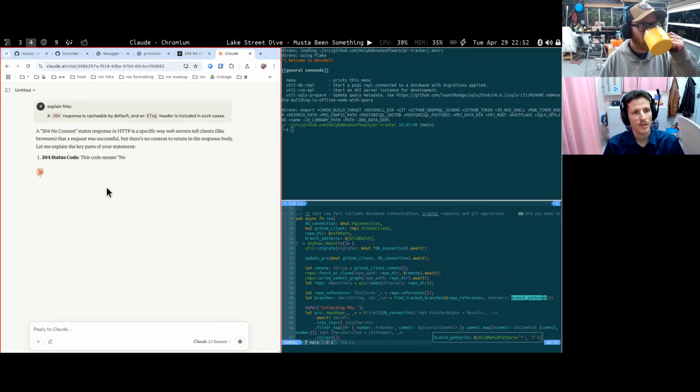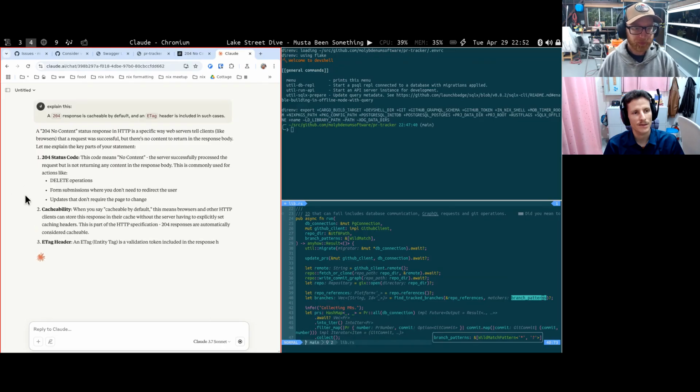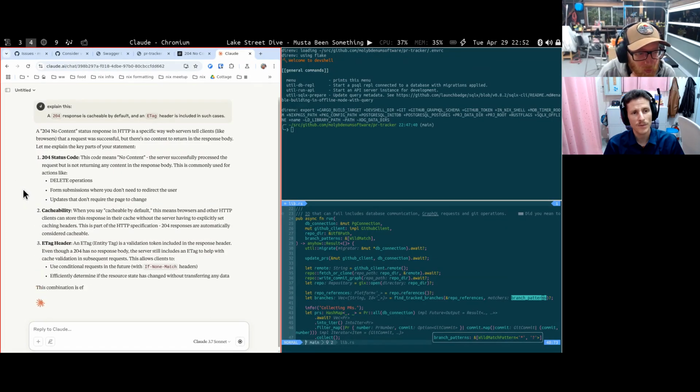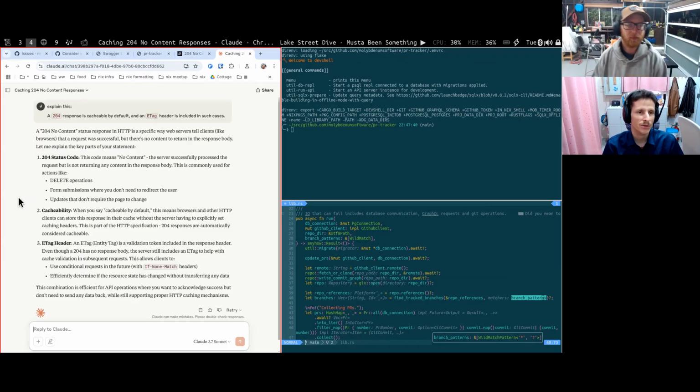204 No Content status response in HTTP is a specific way web servers tell clients like browsers that a request was successful, but there's no content to return in the response body. Let me explain the key parts of your statement. 1, 204 status code. This code means no content. The server successfully processed the request, but it's blah, blah, blah. 2, cacheability. When you say cacheable by default, this means browsers and other HTTP clients can store this response in their cache without the server having to explicitly set caching headers.